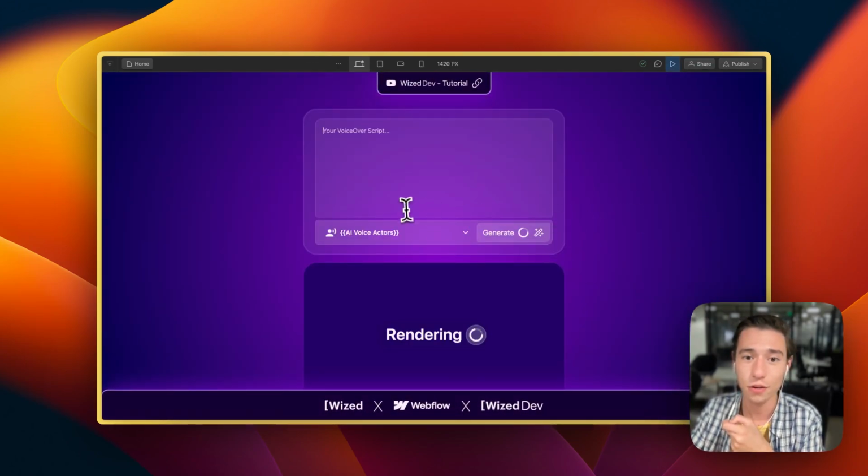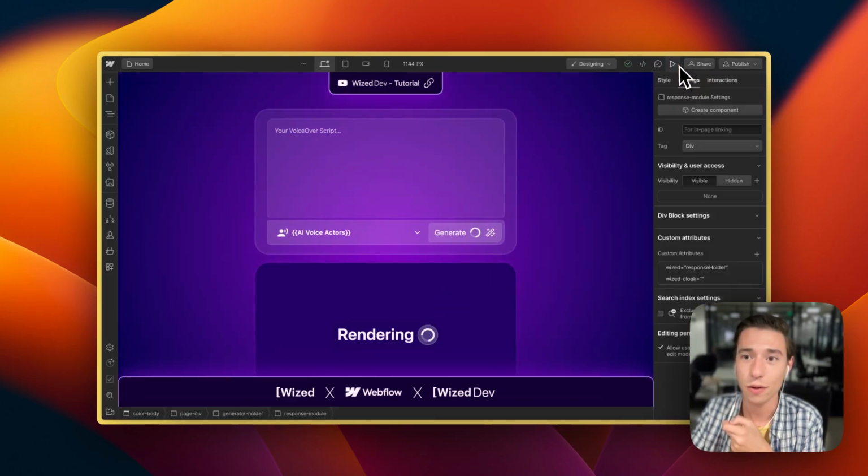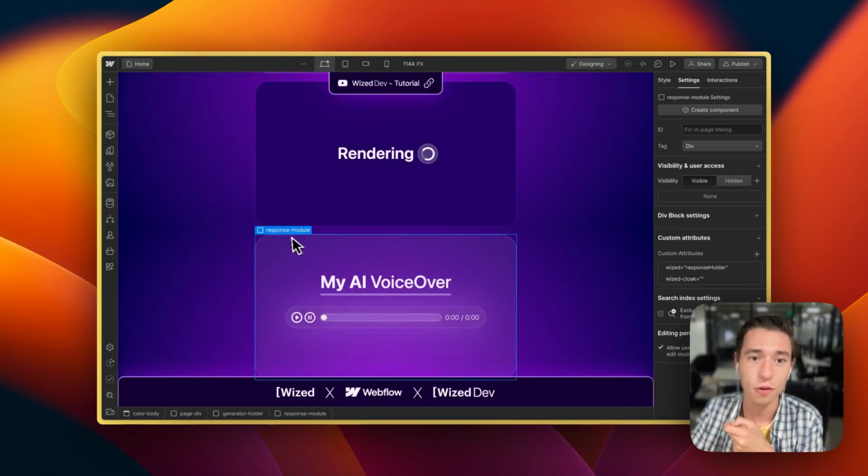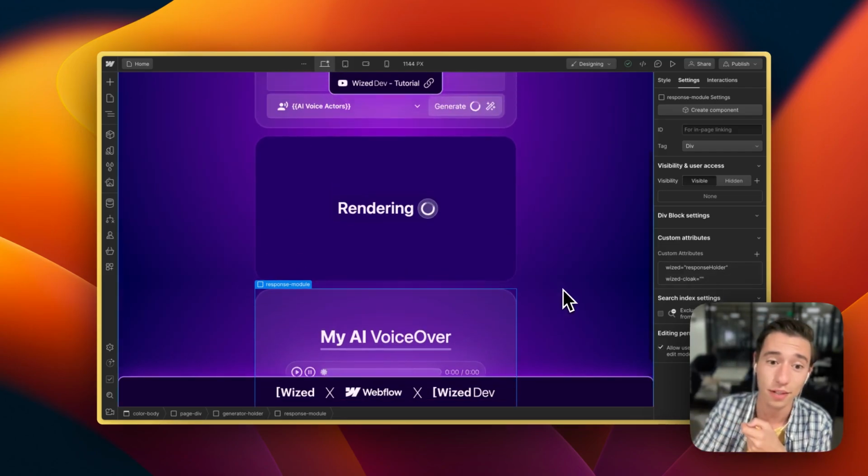And since we don't want to see all of them at once, we're going to add Wized cloak to those two lower items, because they will be only visible after a condition ran, because this is how Wized cloak works.